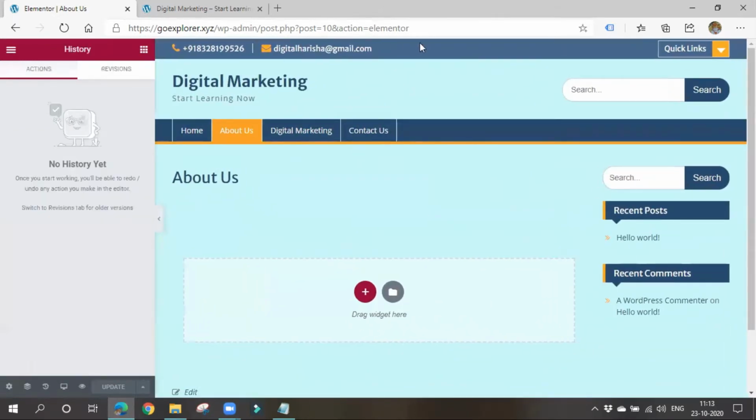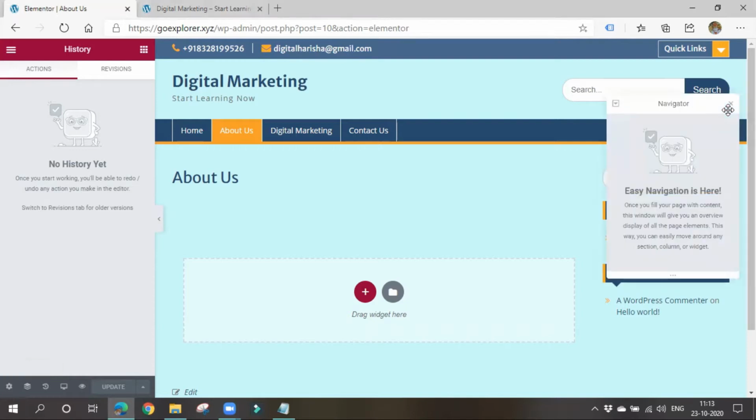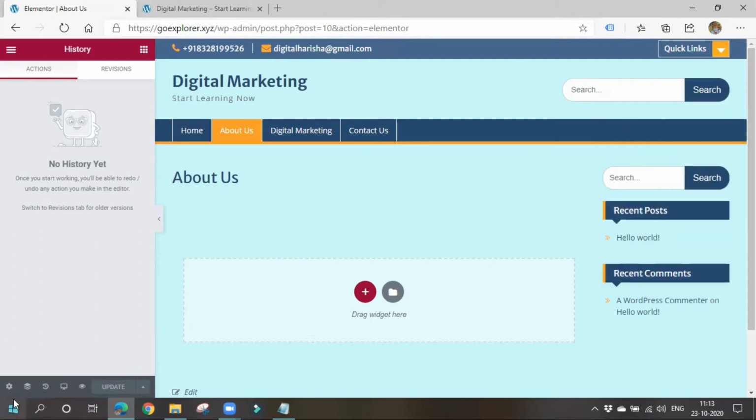Here is history. After we make some changes, we'll be getting a list of all the changes we have made. If you want to undo or redo any changes, you can come here and undo or redo those particular actions. Here it is a navigator. Once you do something, if you click here, you'll be getting a small navigation option. As we did not do anything, it is not displaying.